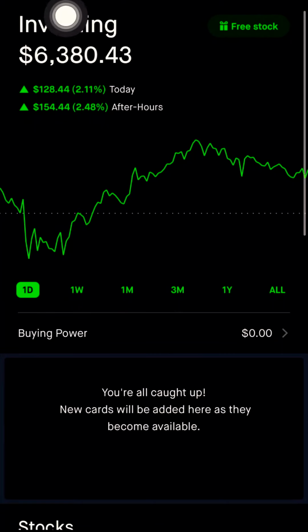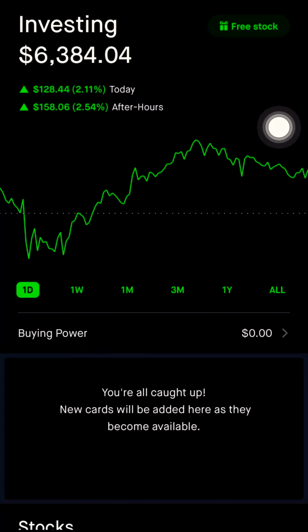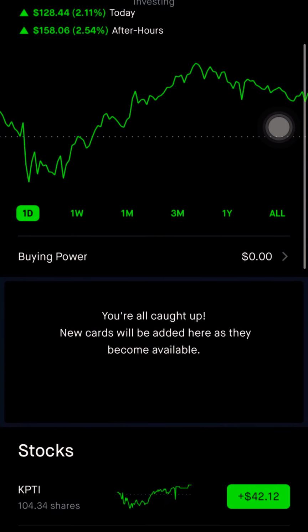So up here really quick, this is the amount of money that you have in your investments. This is how much you have invested. This is the amount per day total. Yesterday my entire account went up that amount. After hours, it went up that amount. After hours is just when the market is not trading, but big corporations and some people can trade after hours. I don't really mess with that, so we're not going to get into that.